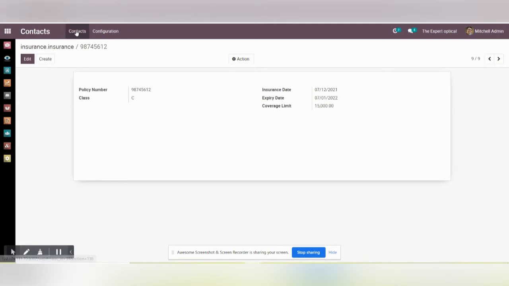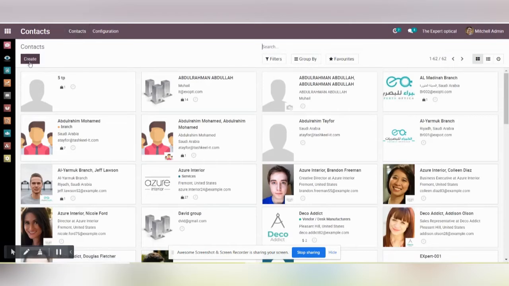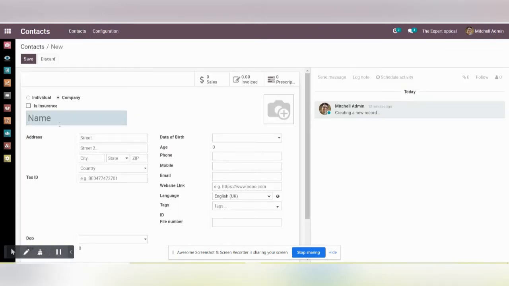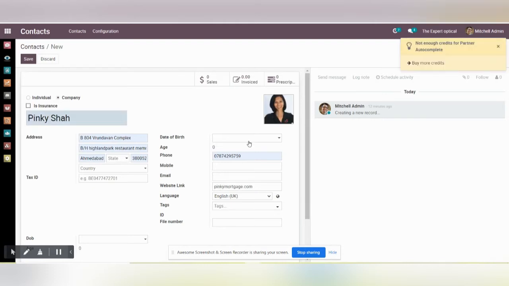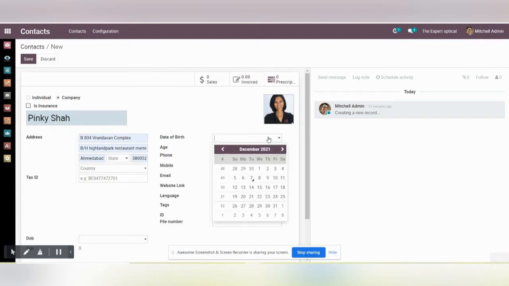For that, click on the contact, click on create to create that contact. Here, first of all, I am considering the contact with insurance. You have to provide the name of that contact. Here I am considering my name itself. You have to provide the name, then the address, date of birth. You also have to provide the phone number.